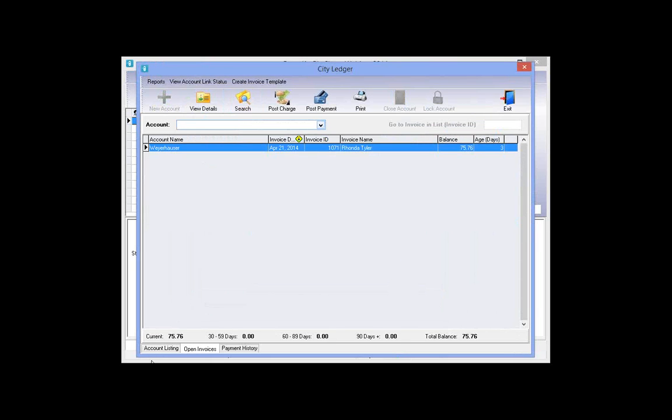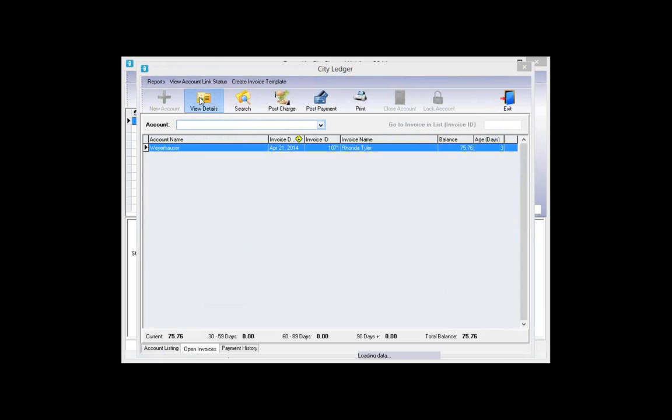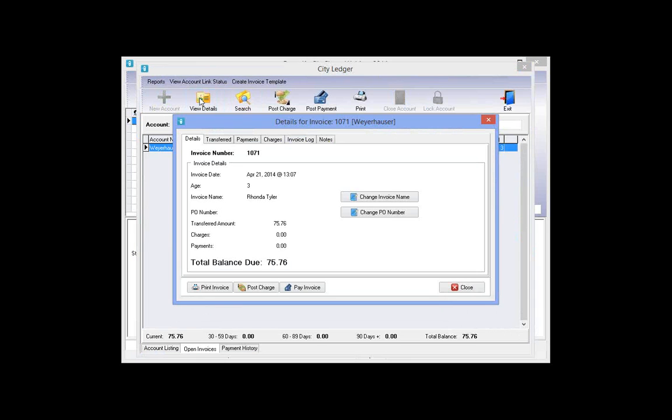That brings me directly on the Open Invoices tab down below, right to that invoice for Rhonda Taylor or Rhonda Tyler. So then when I click on View Details, that brings me right into the invoice. And then once again, I would print that out and send that over to the company and wait for payment.